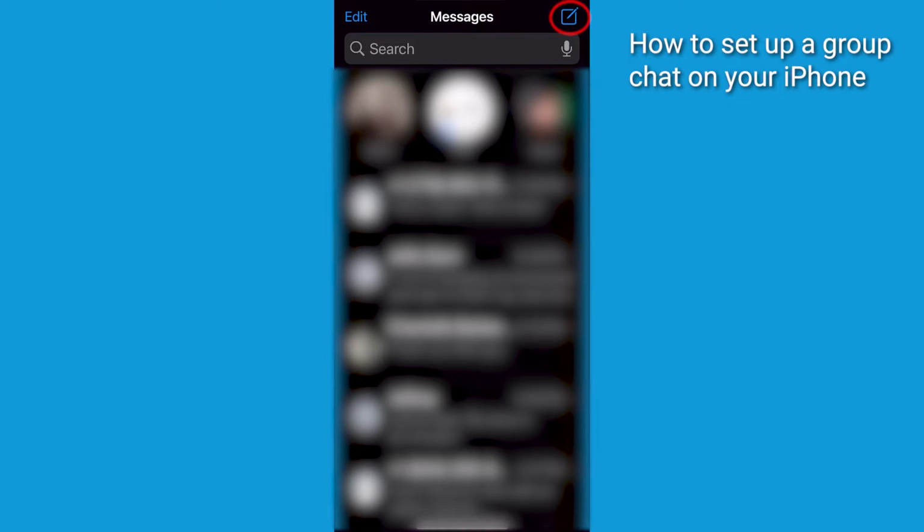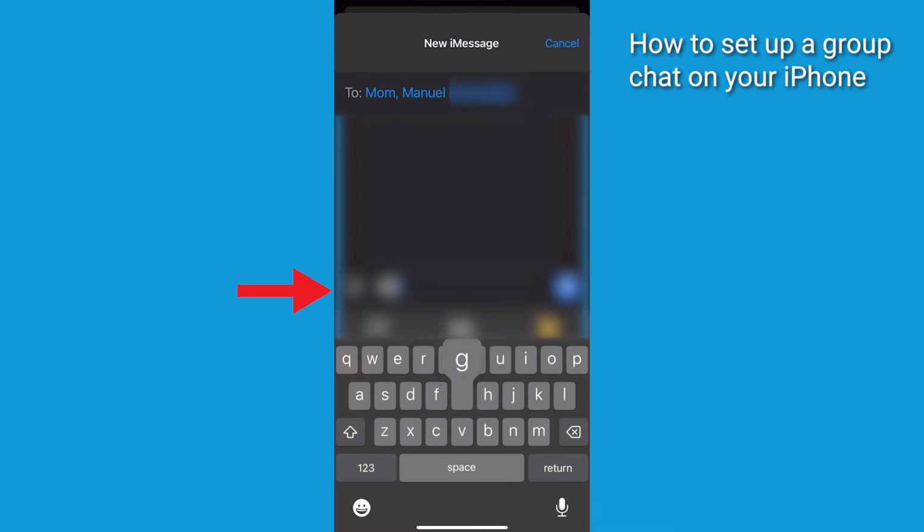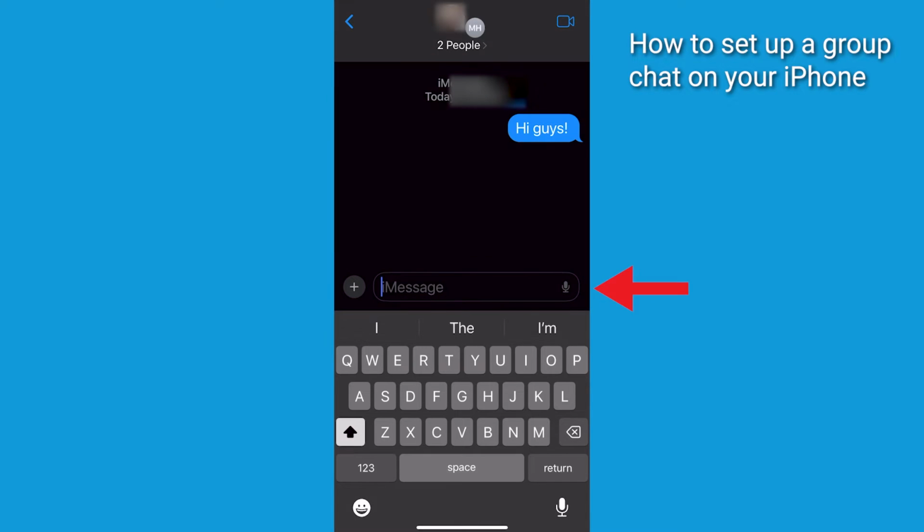First, tap your Messages app on your phone. Next, tap the New Message button on the top right corner of your screen. Type the names of the people you want to add to the group chat. Finally, send them a message by typing in the blank message box. Then tap the up arrow.